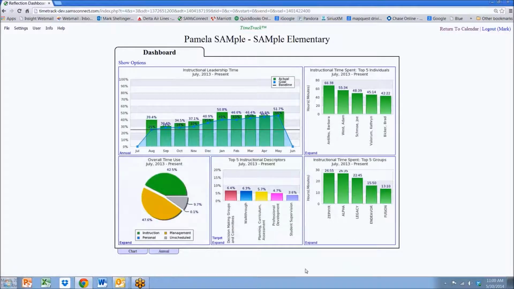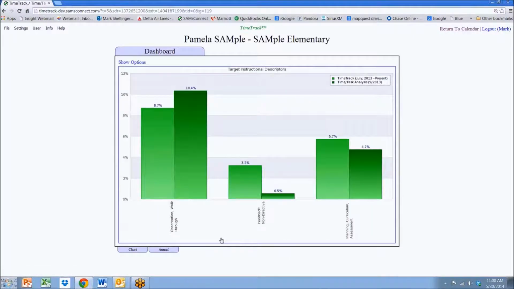Next thing I want to show you is something that I think is a pretty cool change in TimeTrack, and that is the ability to pull out the 3 target descriptors. When you first start working in TimeTrack, you look at your baseline data and you decide where you'd like to spend more time instructionally. In this case, we're comparing the shadowing data with your TimeTrack data.